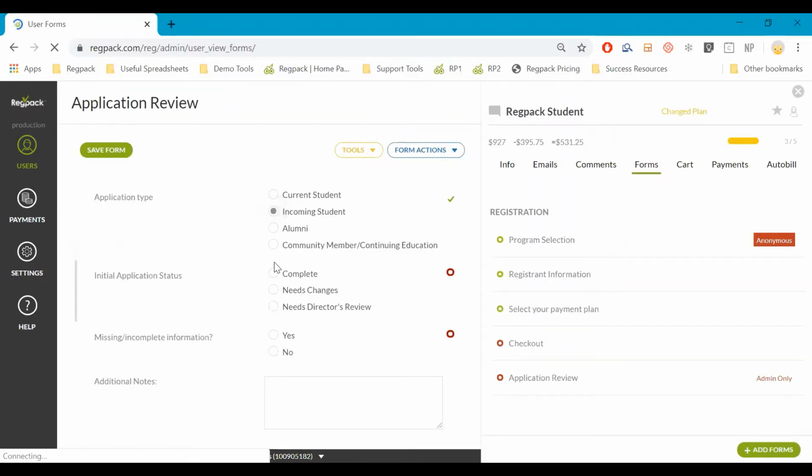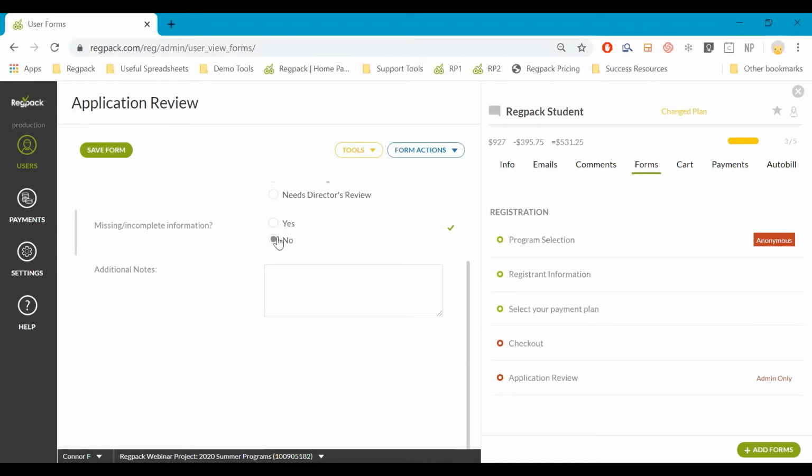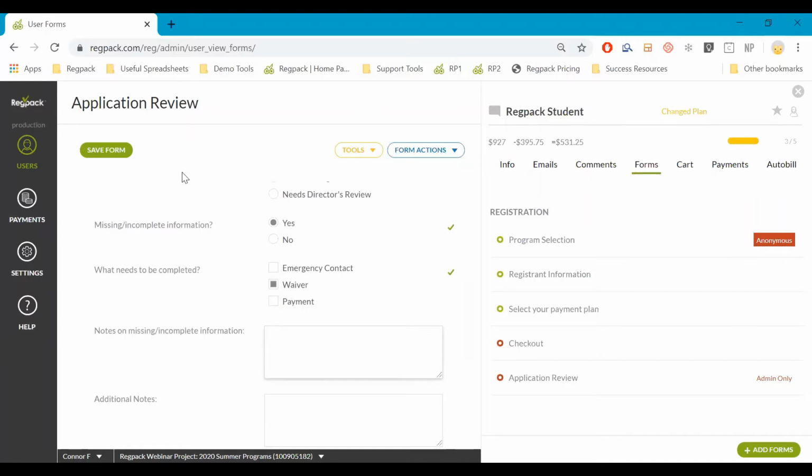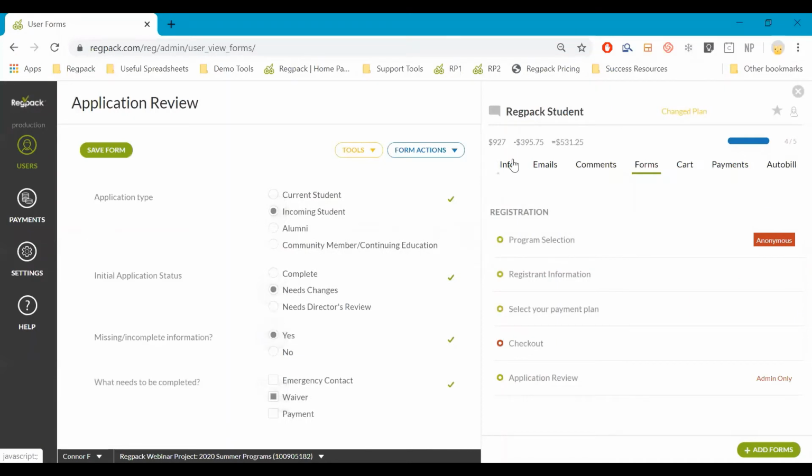We've got an incoming student. We say we need changes or something like that. And then, if it's missing information, it'll pop up what information is missing. If not, we can just skip that and keep it moving. So for the additional notes, again, these can be downloaded into a report, and that's especially beneficial in the context of specific questions or fields or information that you're gathering. But let's go ahead and save this form now. It'll mark as complete now.